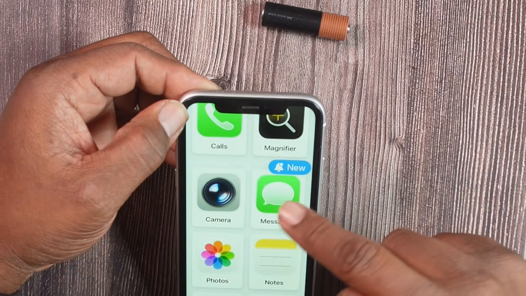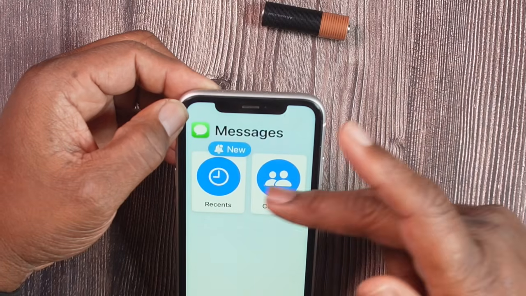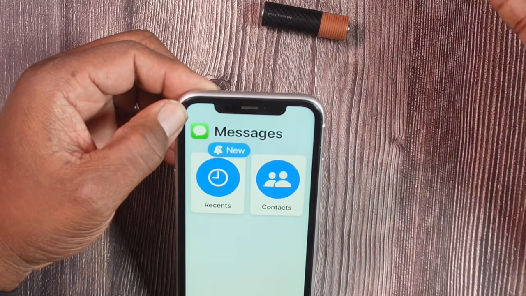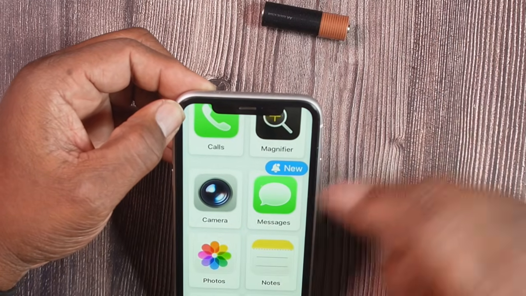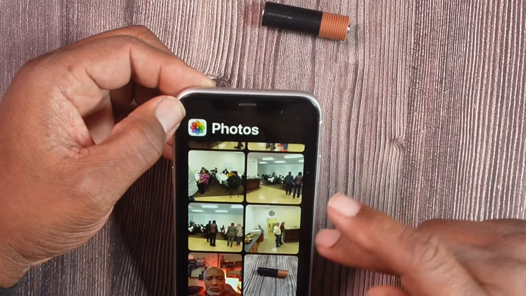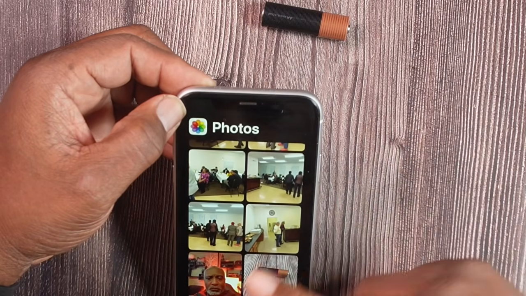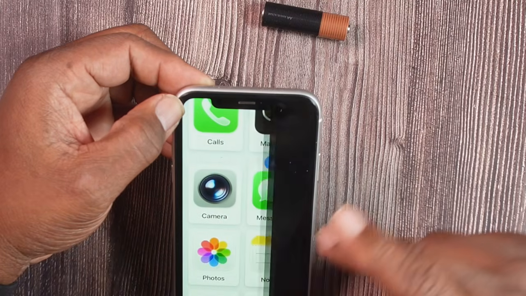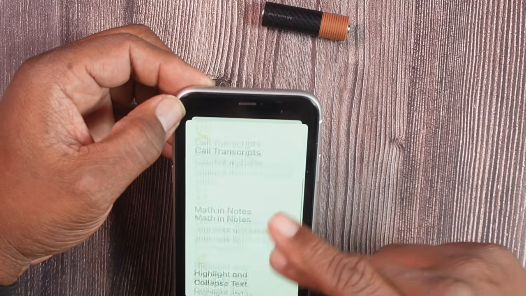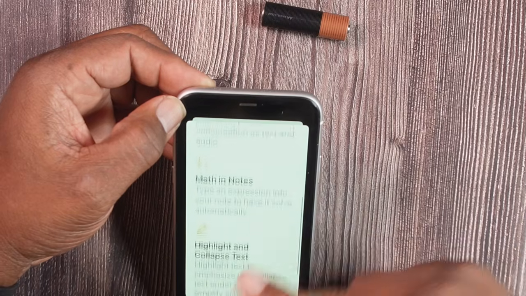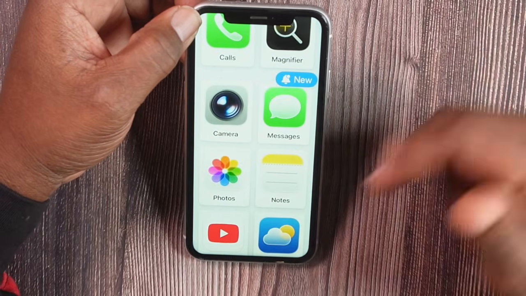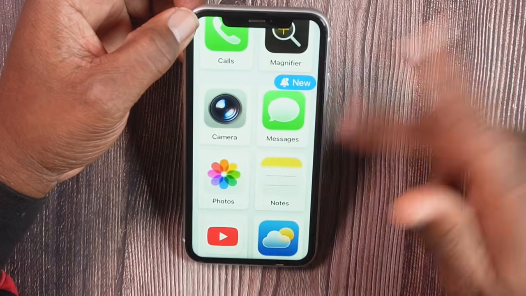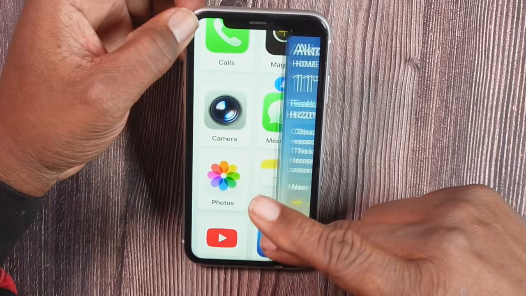Next up, let's go with messages. You got recents and contacts, and of course you can send messages this way as well. And then you also have photos. So you can look at your photos here. Go back and then notes. If you want to add notes, you can add notes here by tapping the notes, and then you have your YouTube on here or whatever your favorite app could be. And then finally you have your weather and the back button.